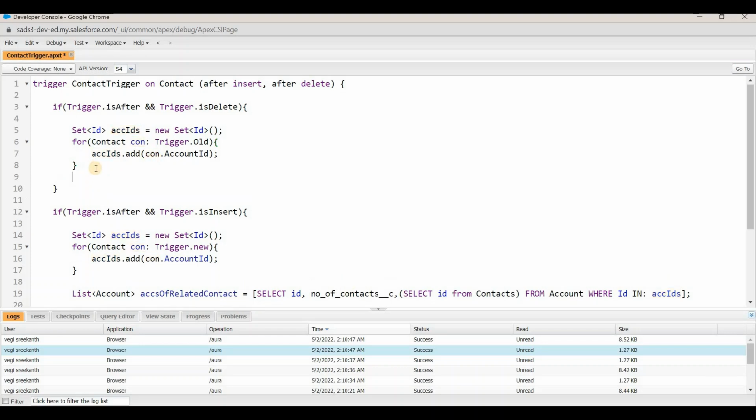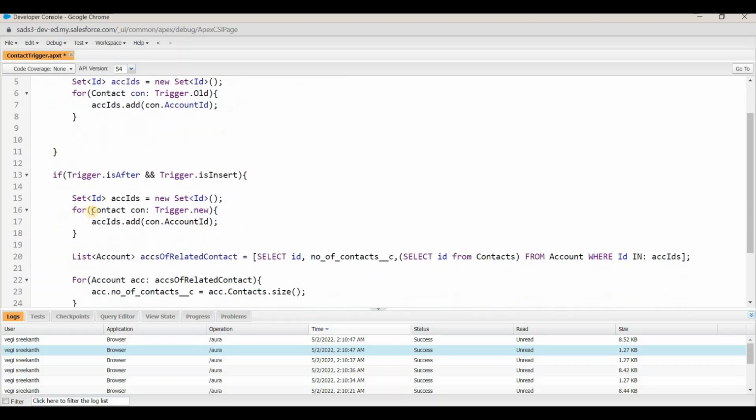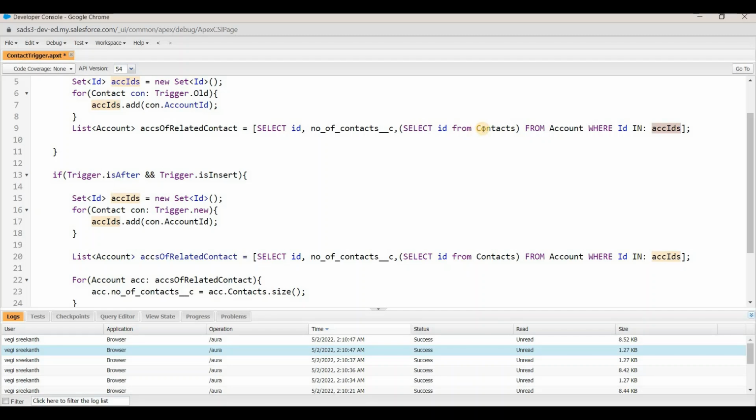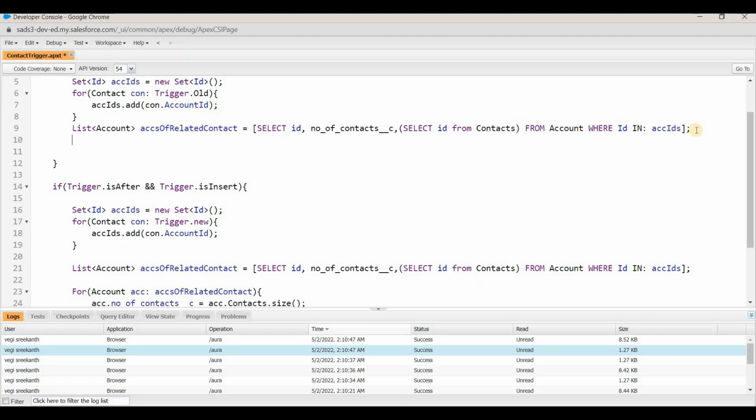Now we need to query the same. So we'll just copy paste it. We'll query all the accounts which are matching with that account ID. And it will also find the respective contacts. Let's say one contact is deleted. Rest of the contacts under the same account will be there in this contact list. Okay. So we got the account. Now we need to run the for loop on that particular query and then update the number of contacts. So this is also same as the previous step.